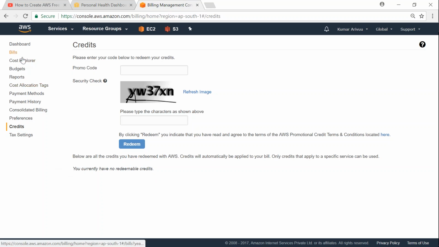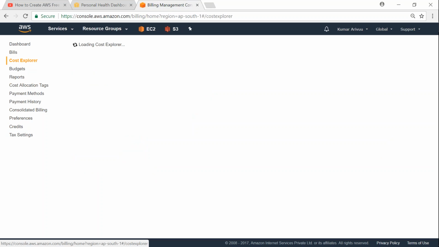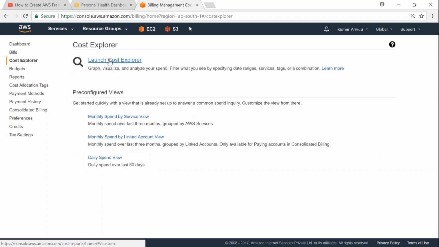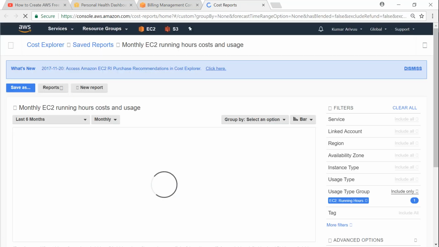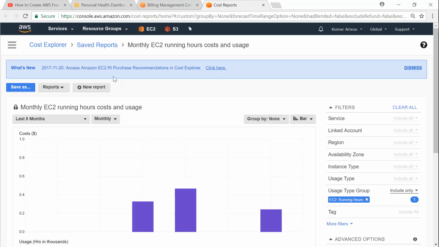So we saw bills, and Cost Explorer is another service which allows you to break down your monthly cost. If I click on this one, it usually goes to EC2 cost exploring, saying how many EC2 instances I've been running per month, how long I have been running them, and what type of instances I have running. So let us see what happens here. As I was saying, you see here the monthly EC2 running cost and usage.